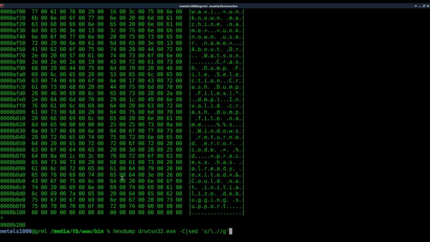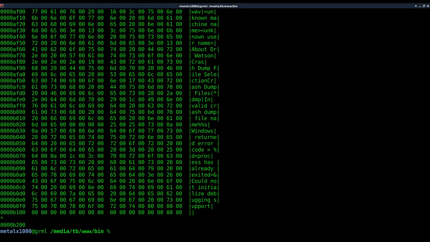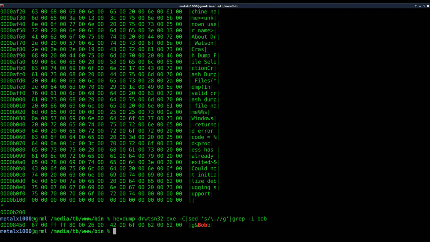So what I'm doing here is I'm piping all this information into sed, and then I'm taking backslash dot, so take all the dots and replace them with empty spaces. Now that we do that, we removed all those dots. Now I can use grep and search for, what did we type last? Bobby. I'm just going to type Bob.